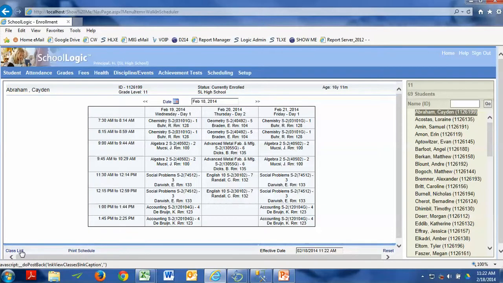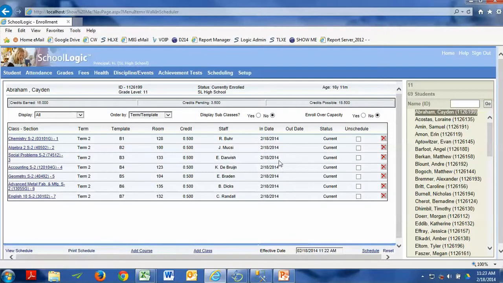Now, this is a view-only screen, but it's nice because it gives you day 1, day 2. This school that we're watching here happens to have a 2-day relative day schedule. And it gives you a nice visual of how things line up in Cadence's schedule. If I click Class List, I'm back at my main window.